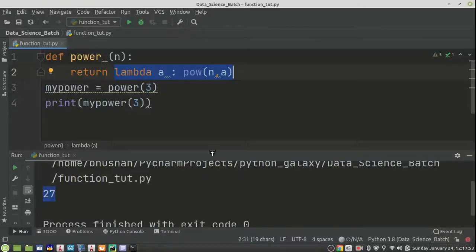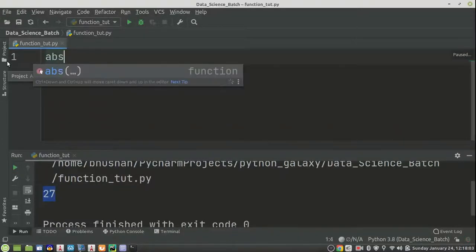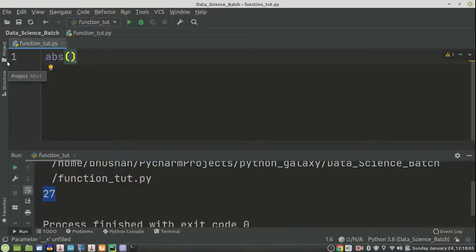Apart from this, we have several inbuilt functions, just like we have the abs function in Python. This abs function returns the absolute value of a number. Then we have the all function. I will also write the definition of this function in the description, or you can see my previous videos to refer to the foundation, the basics of Python. If you want to go with the basics of Python, you can refer to my previous videos.